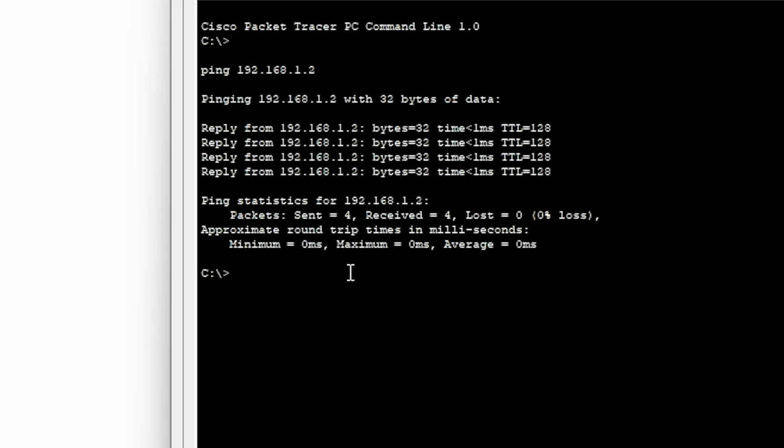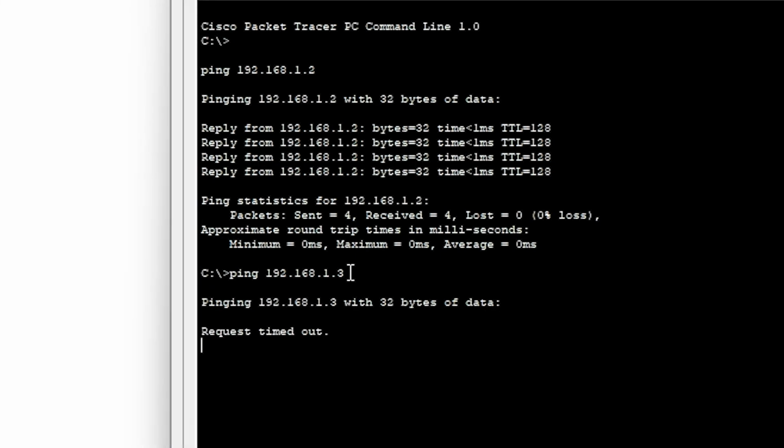Now let's try pinging another IP address. For example, ping 192.168.1.3. Since there's no device in our network with that IP address, we get a request timed out message. This shows us that no connection was made.